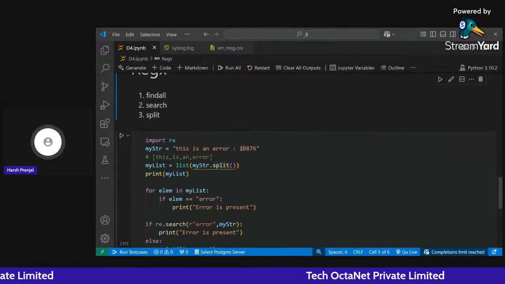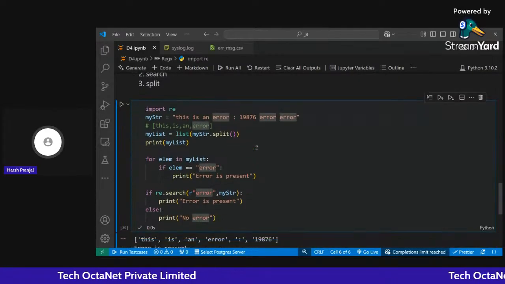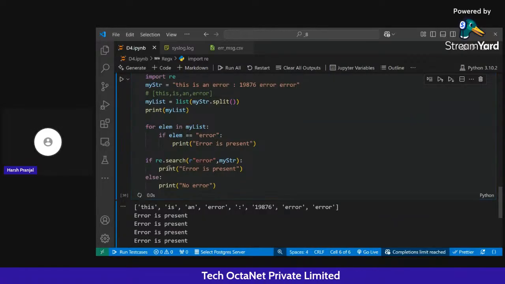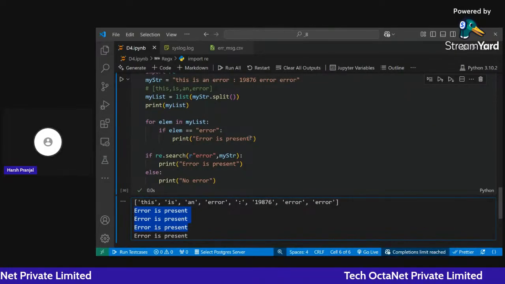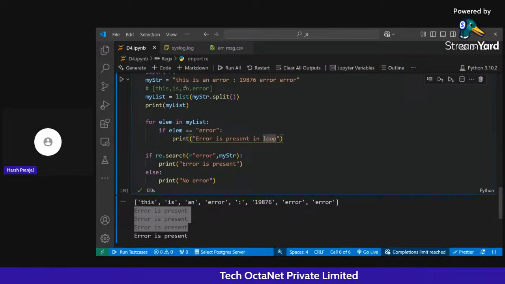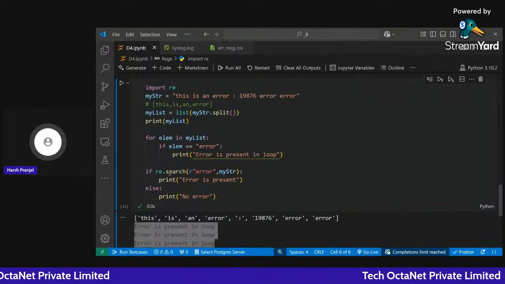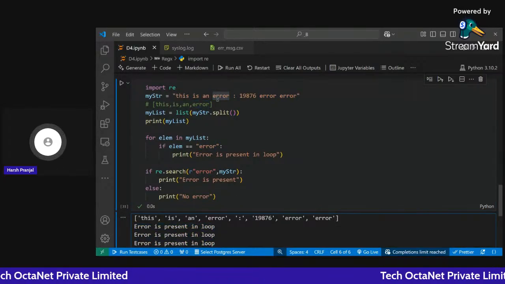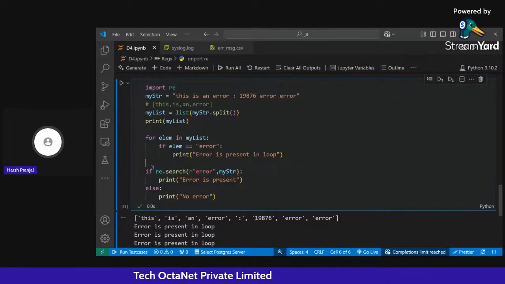Suppose I have multiple errors here: one error, one another error. There is a difference between a re search and a for loop search. These three results are from the for loop, where error is present in the loop. But this search will only search for a single error. It checks whether even a single error is present or not, and it will only give you the range or the index of that one error only.